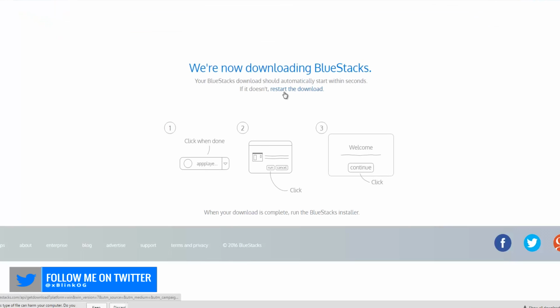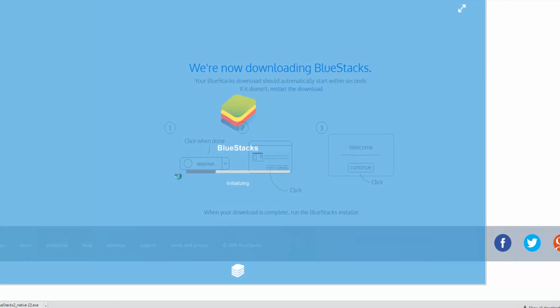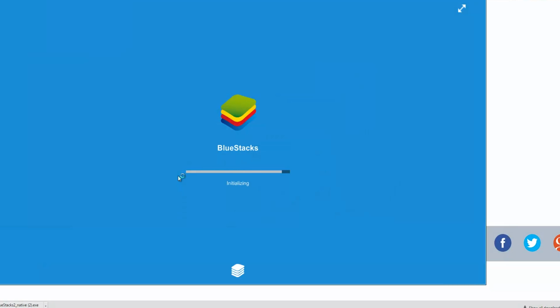Once you have downloaded that and installed it, I'm not going to install it because I already have it. You're going to want to run it, so hit start BlueStacks. It's going to be on your desktop or in your start menu. So let this load up. It's going to take a few seconds.